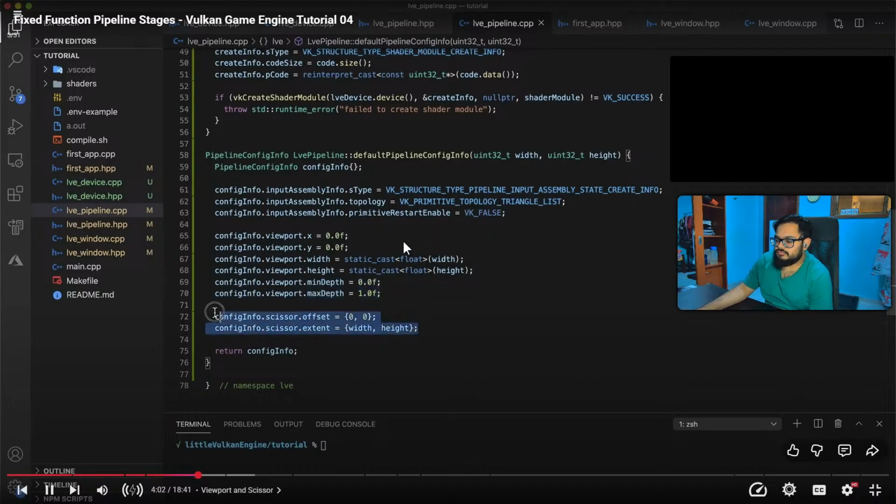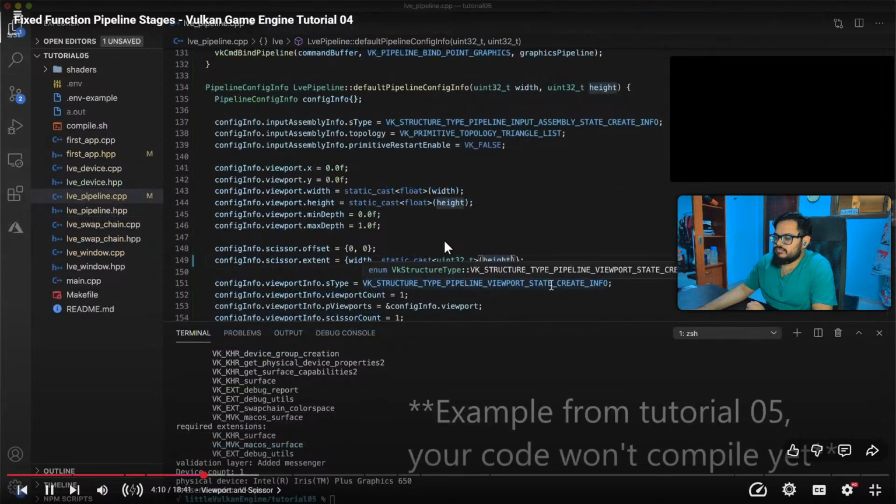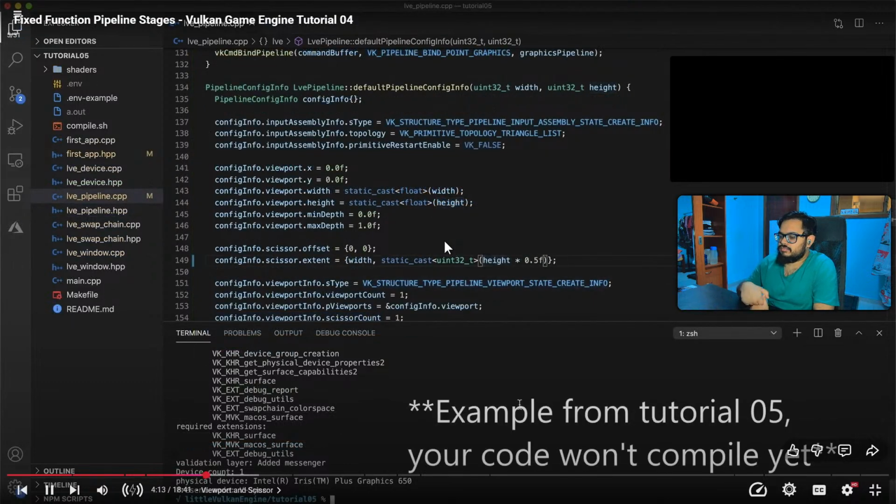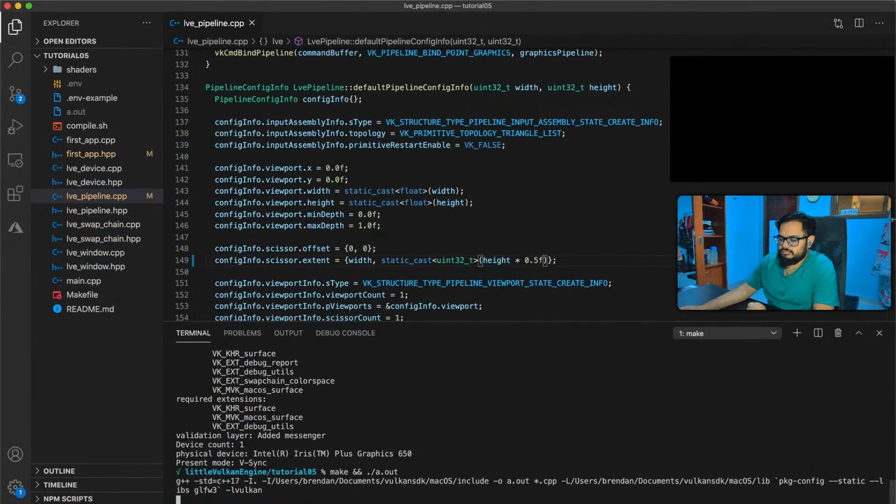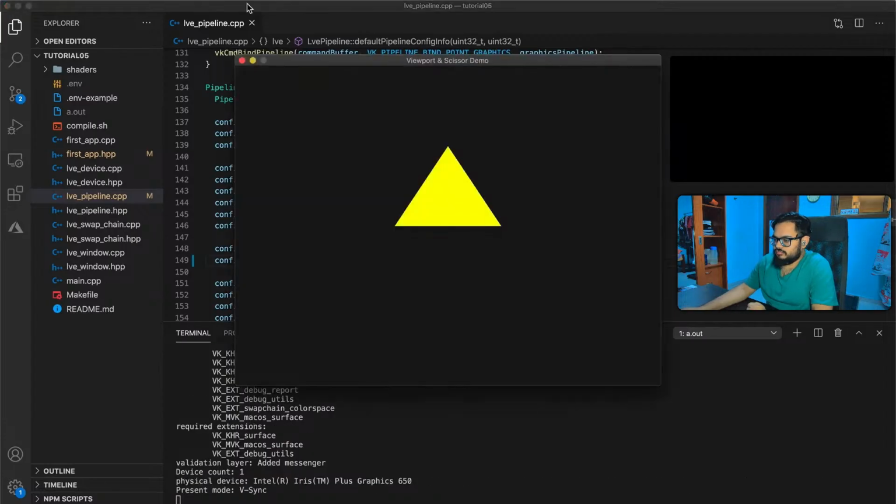Now, the scissor is kind of like the viewport, but instead of squishing our triangle, it cuts. Any pixels outside of the scissor rectangle will be discarded. So back to our triangle example. If we set the scissor to include only the top half of the screen, only the top half of our triangle would be drawn.